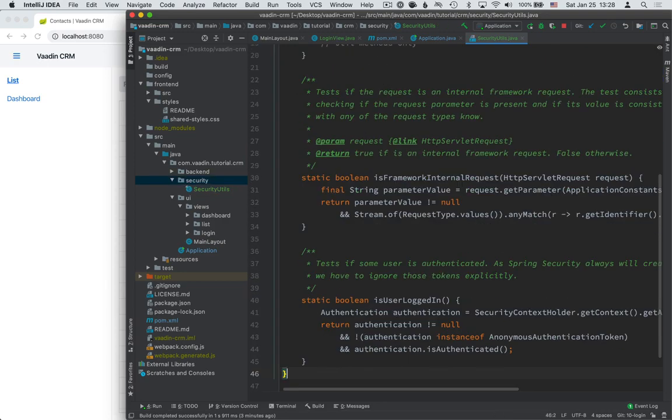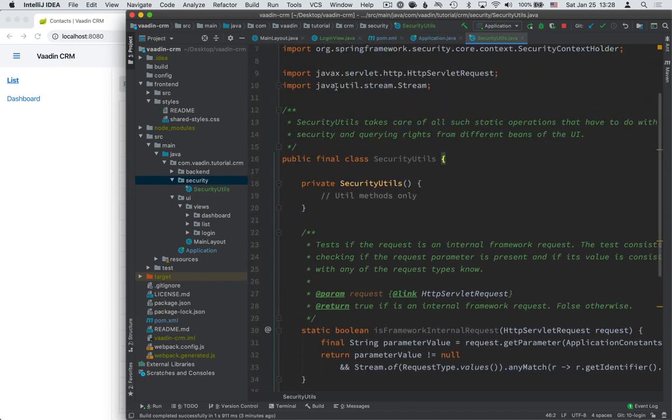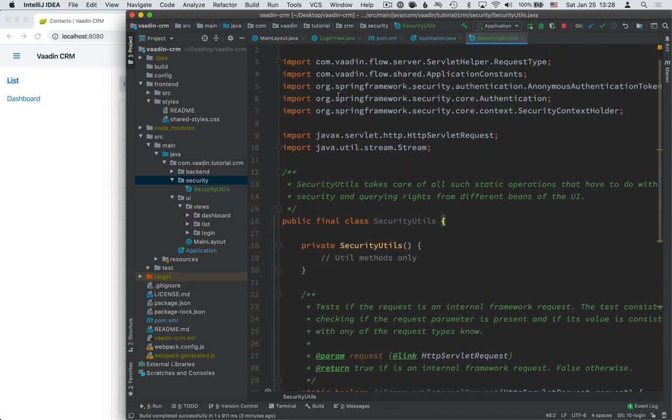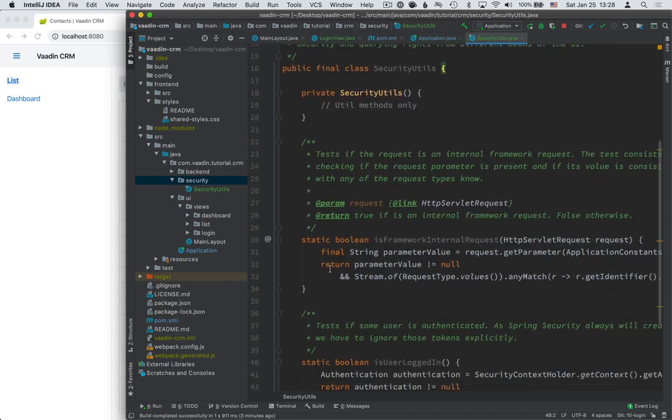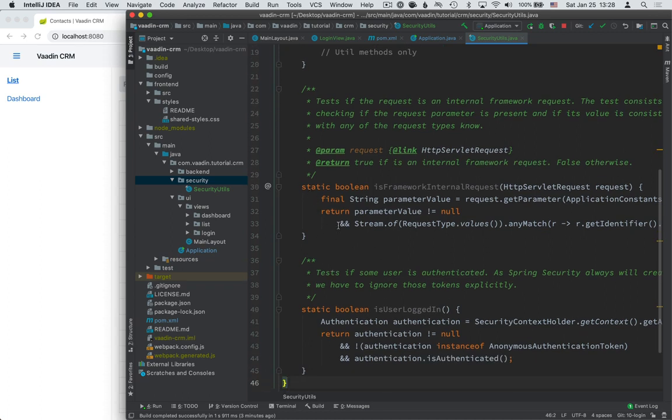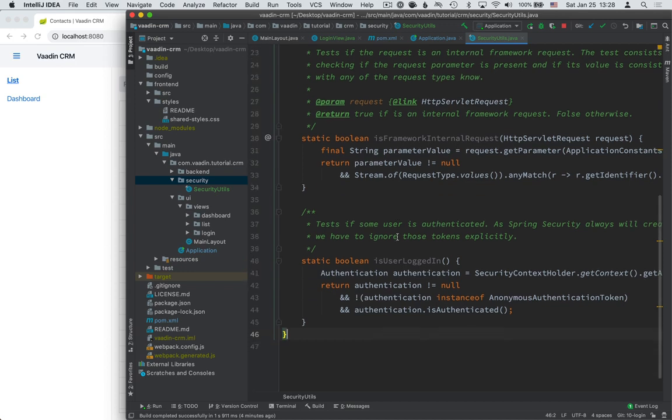In that interest, I have some pre-baked code here that I'll use, and we'll just walk through what we're doing. So this is a utility class. It has 2 static methods that we can call. The first one is to identify whether or not a given HTTP request is internal to the Vaadin framework or not. We'll need that in a little while because we want those to always be able to get through. The second one is a method for checking whether or not we have a logged in user at the moment.